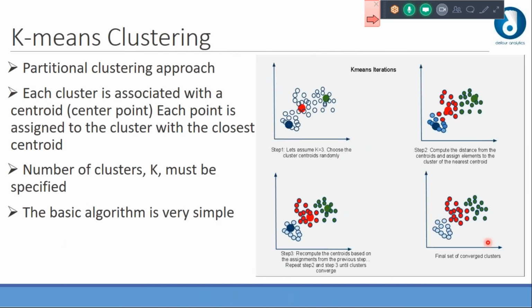So here we will discuss K-means clustering. K-means uses the partitional clustering approach. What it basically does is divide the data set into the number of clusters specified. So what we first do is assume the clusters we have to make. Basically here it is more of a trial and error, like how many clusters we need.